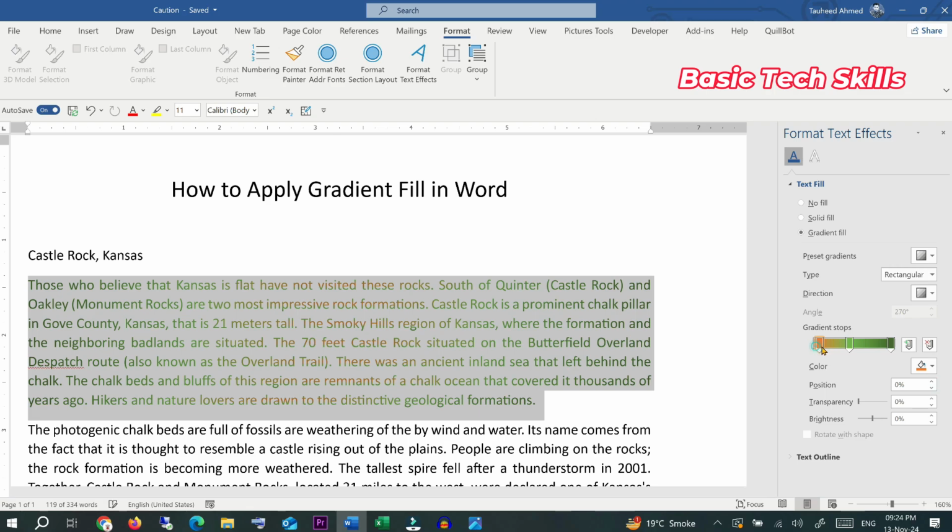Here from the sliders you can mix it up as per your choice, and then here you can also change the position as well, make it according to your choice. And here you can increase the transparency, and here you can set the brightness as well.